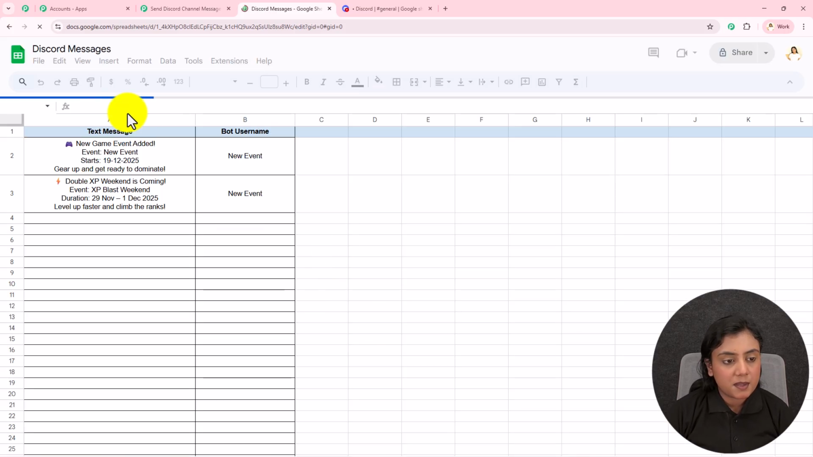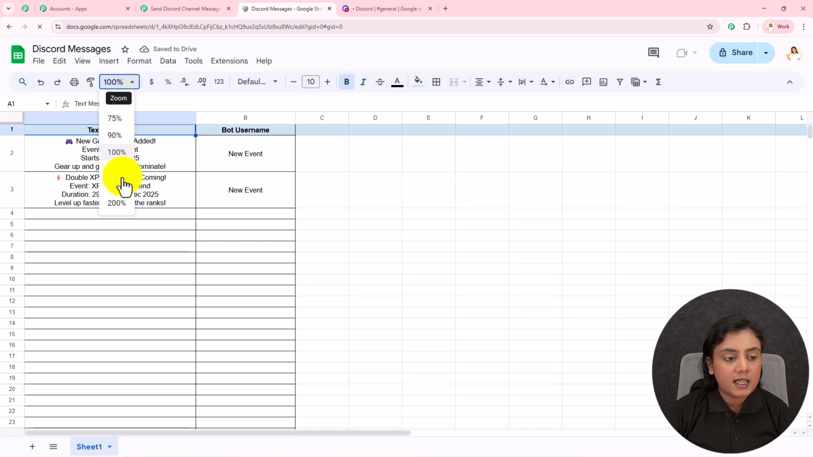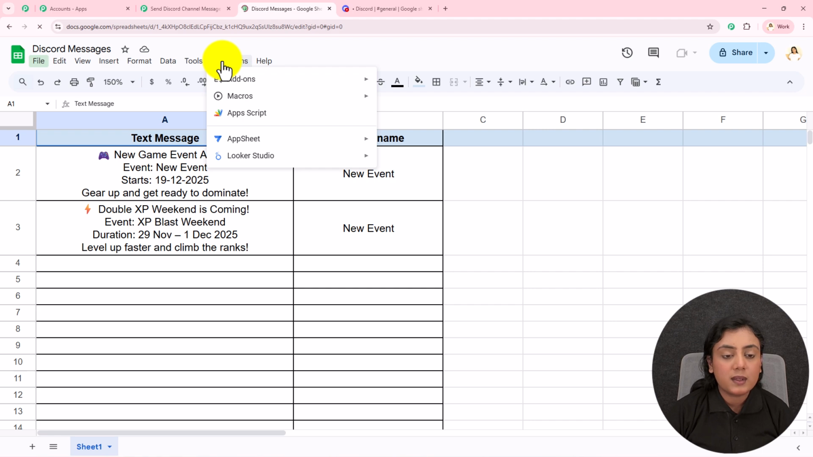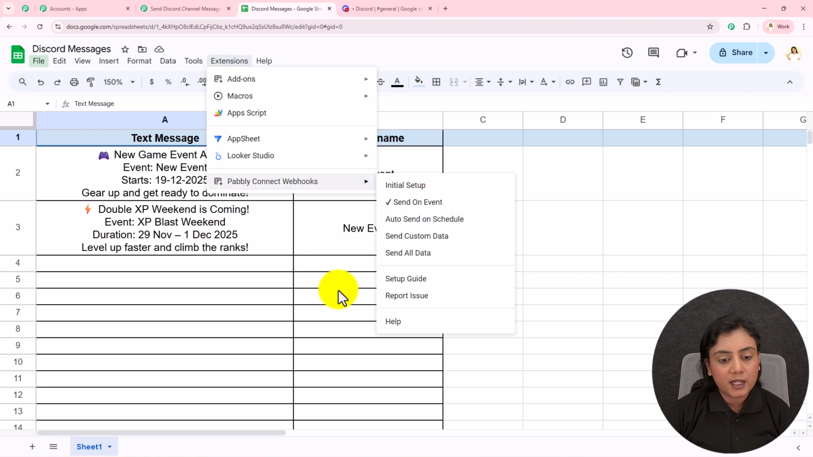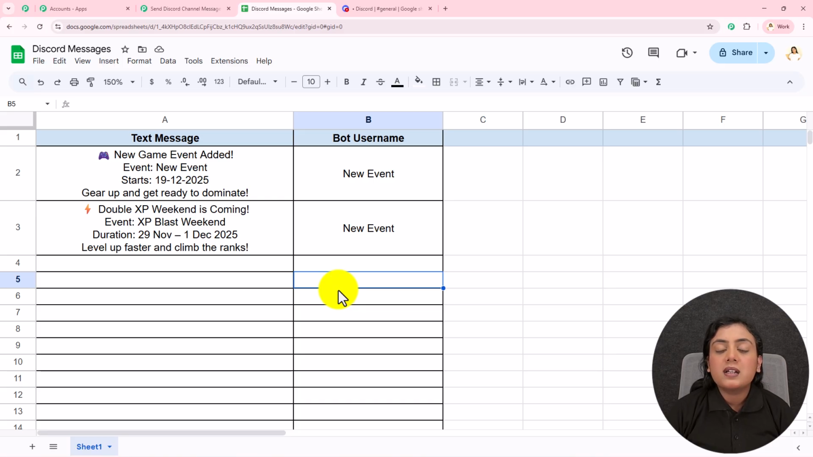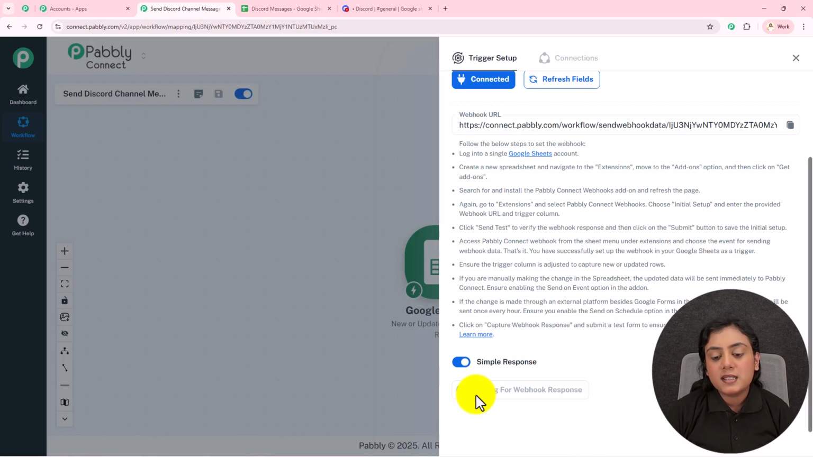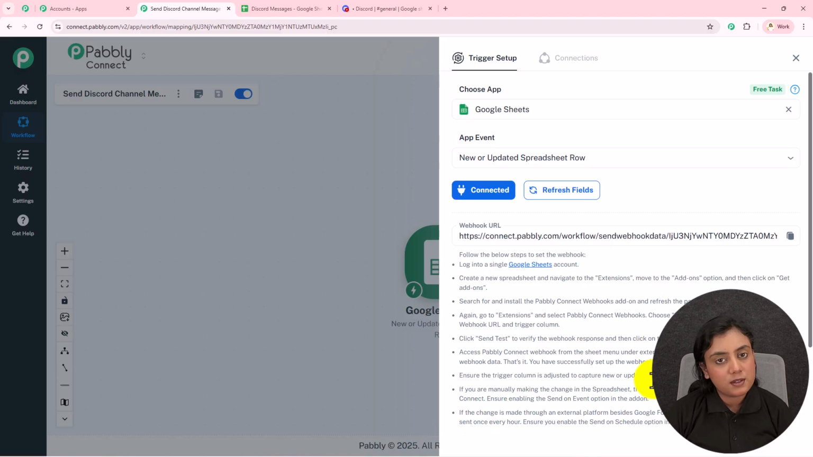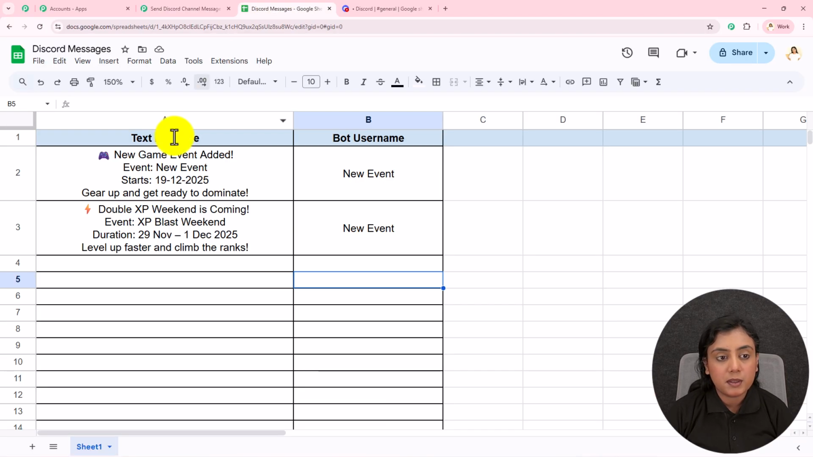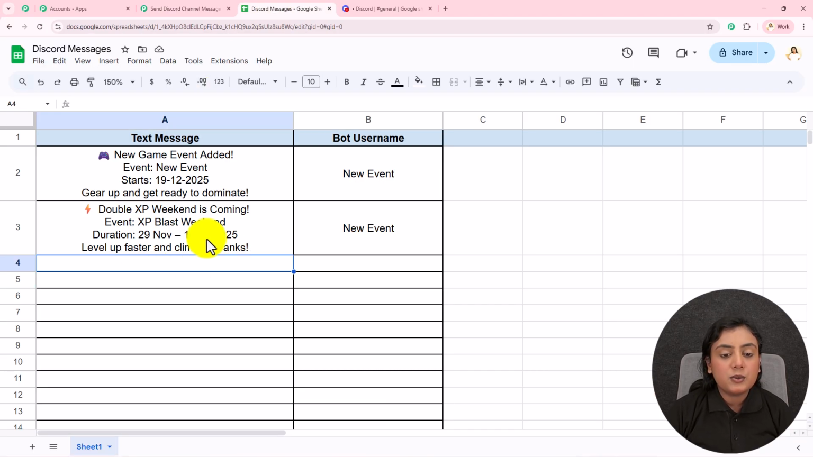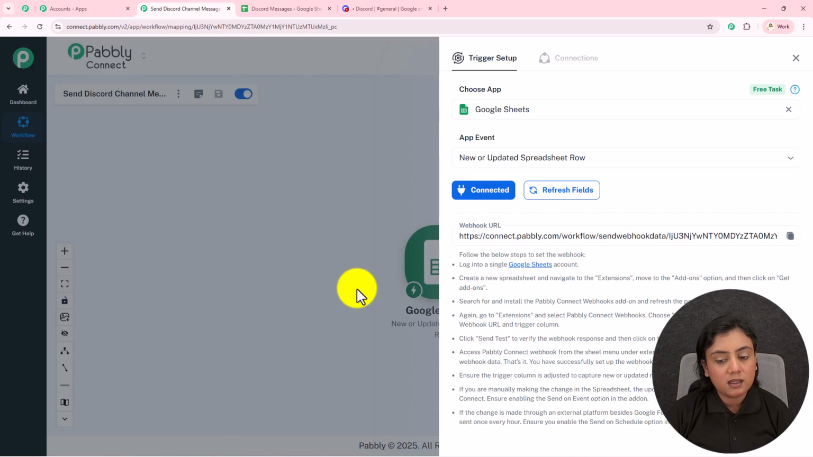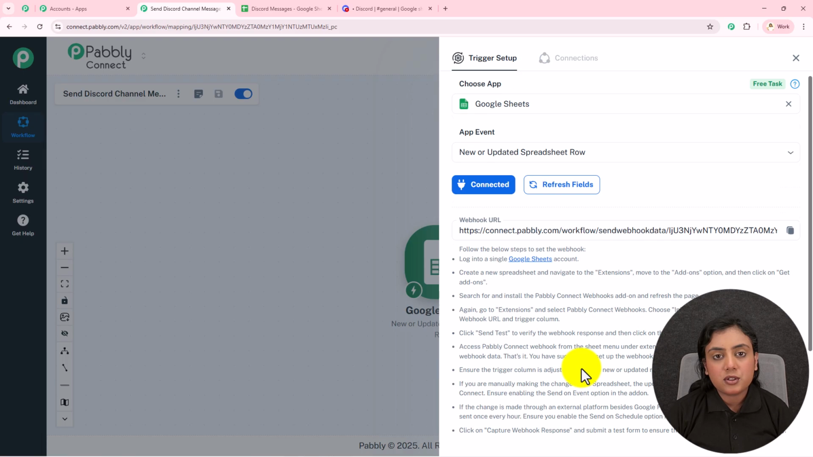I'll refresh the spreadsheet. So this is how you build a connection, and if you want to check the send on event has been activated, you will see a tick mark in front of it. Okay. So now the connection is done, and inside the workflow it says waiting for webhook response. So now to check whether the connection is successfully built or not, I will enter the new text message as well as the bot username right here and then check whether this trigger automatically captures the response or not.